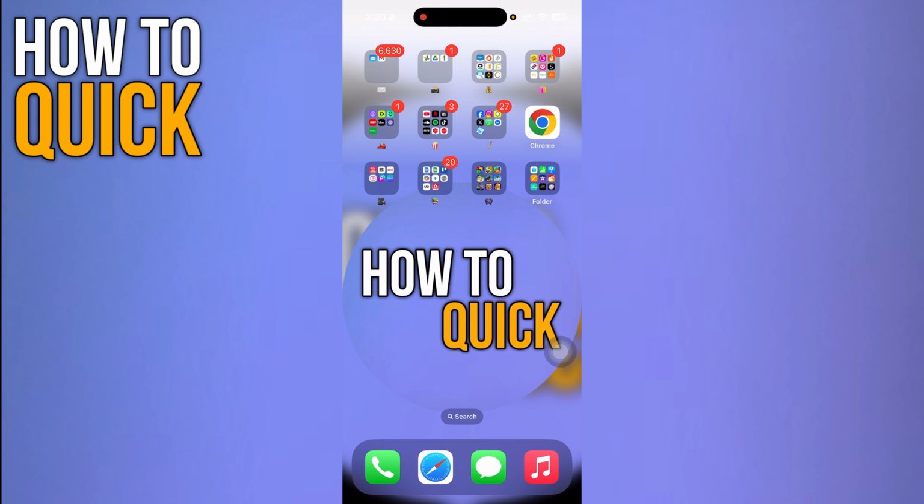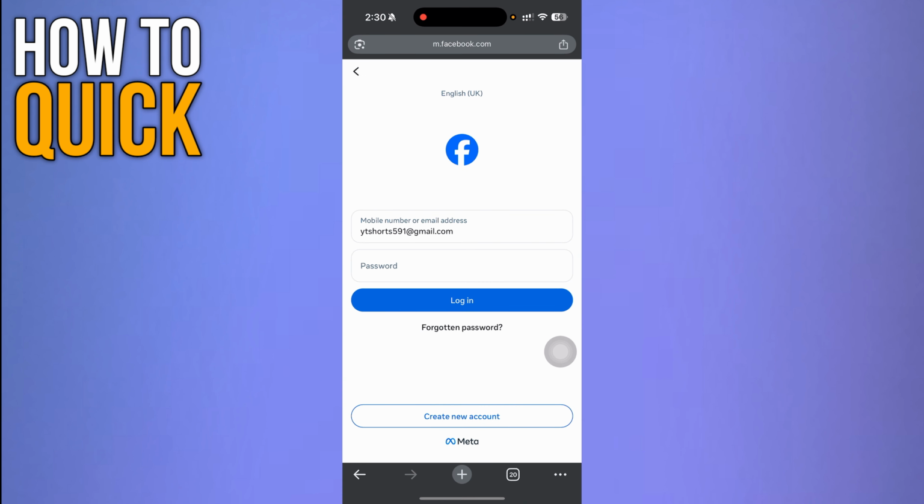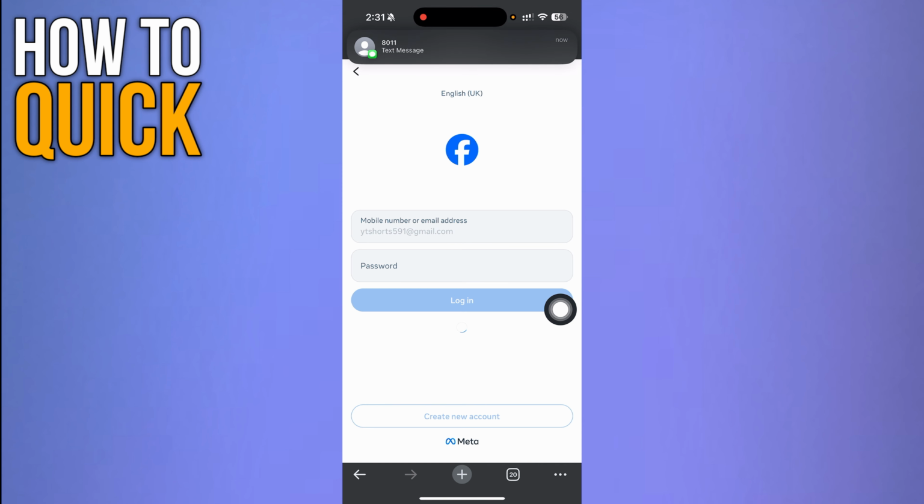So let's dive in. First, open your Facebook app, or you can go to the browser and search for facebook.com, and then you have to enter your mobile number or your email address. And if you have forgotten your password and now you want to change it without your old password, you simply have to click forgotten password over here.